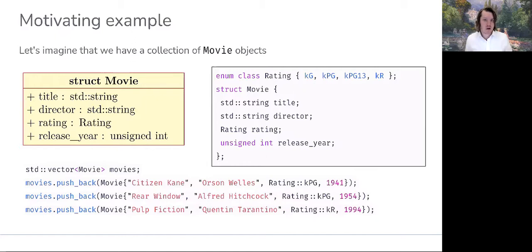We can see over on the right in the UML diagram the actual class definition we'll be using to build this up. We have the enum class Rating, which is going to contain four constants: the G rating, the PG rating, PG-13, and then R. And then a Movie, as we just previously noted, will have the title, director, rating, and release year data members.